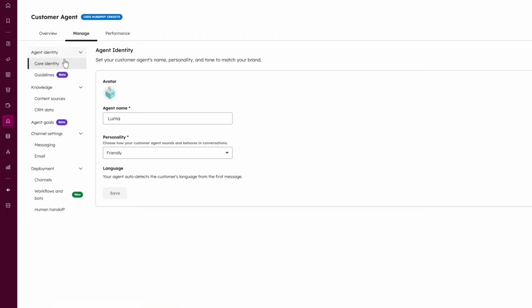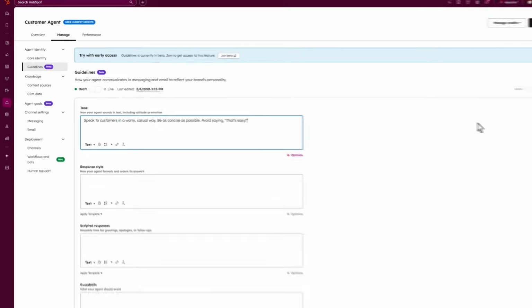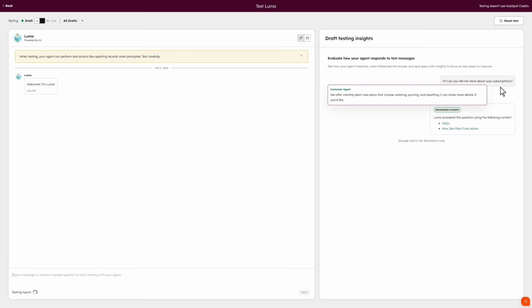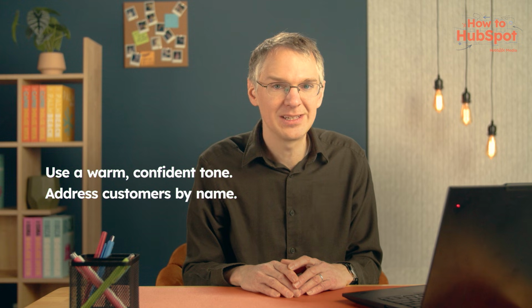In Customer Agent Settings, click Guidelines in the left sidebar. Under Tone, you'll see a text box where you can write detailed instructions. Tell the agent how to talk: formal or casual, warm or professional, detailed or concise. Add specific phrases to use or avoid. Then, click Test Draft.